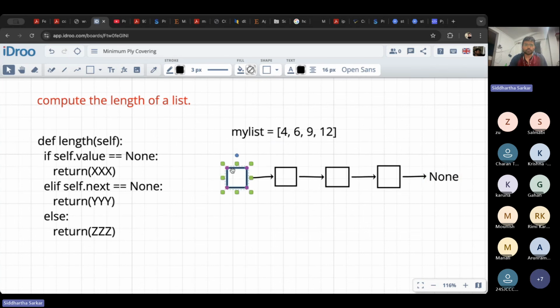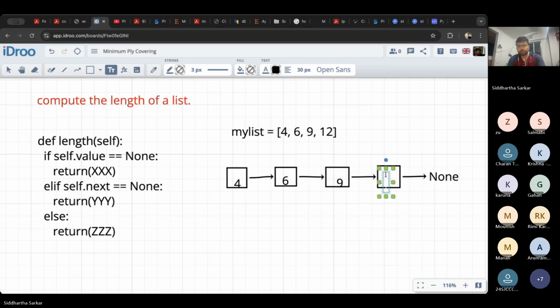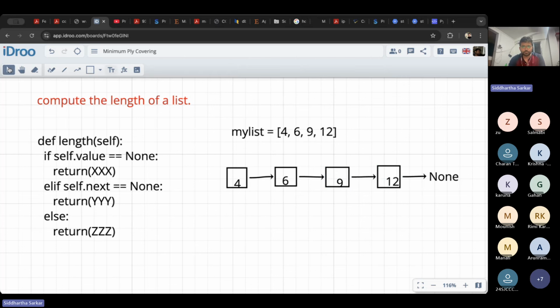Okay. And you know the values already. So this is 4. This is 6. This is 9. And this is 12. Okay. So this is the implementation as per the class. So every node has two components, the value and the next pointer. The last element in the list is pointing to None. So that is the implementation.